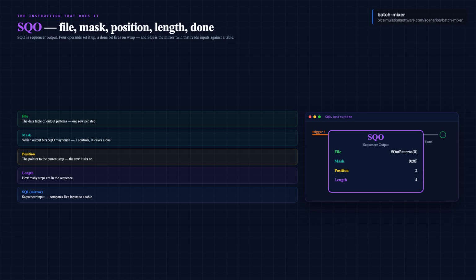And SQO has a mirror twin called SQI, sequencer input. It compares live inputs against a table to detect which step you are in. Same idea, running the other direction.